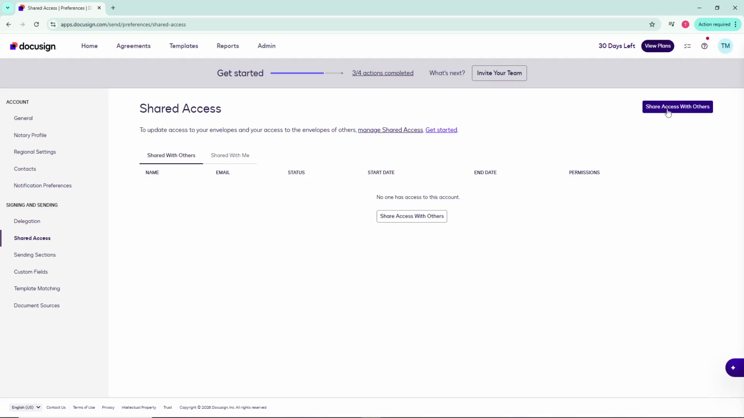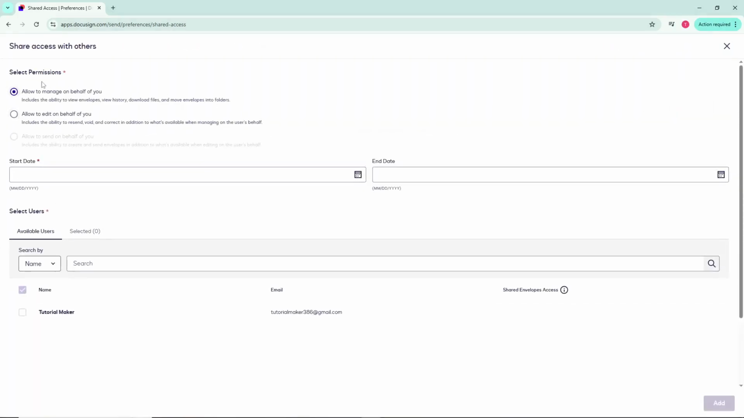In the upper right corner of the Shared Access page, you'll notice a button that says Share Access with Others. Click on it to begin the process of granting someone access to your account. This opens up a form where you'll configure exactly what permissions you want to grant and for how long.